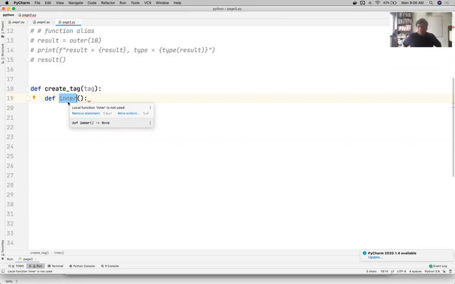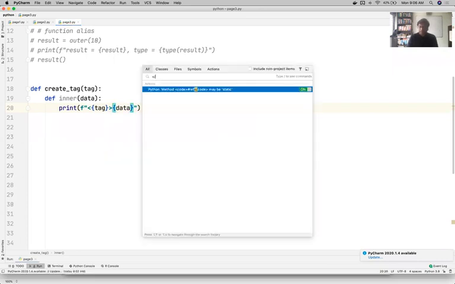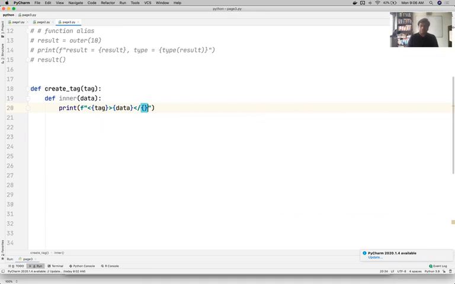So this is the inner. The inner is going to have a data. Now the data will be passed to the inner, and the tag will be passed to the create a tag function. Here in the inner function, I'm going to print this tag, something like this fashion. This is the tag, then there is a data in between, and then again, slash, this is the tag.